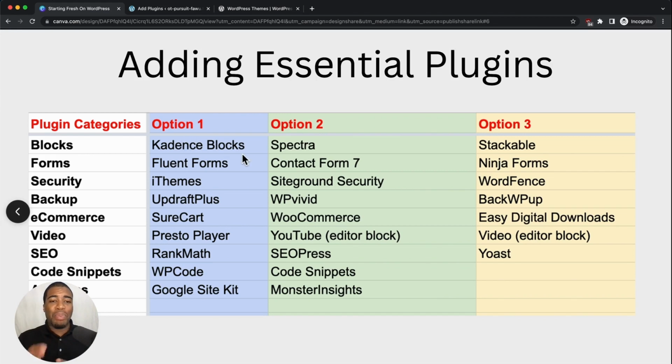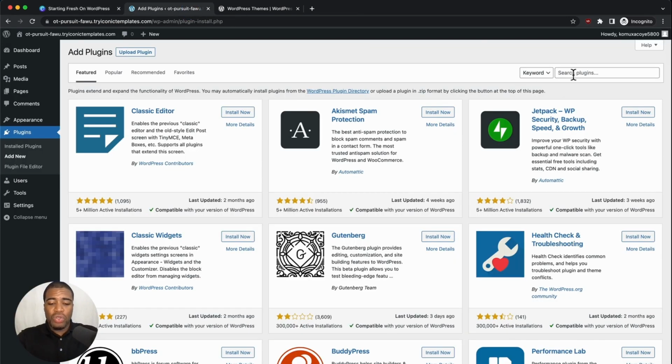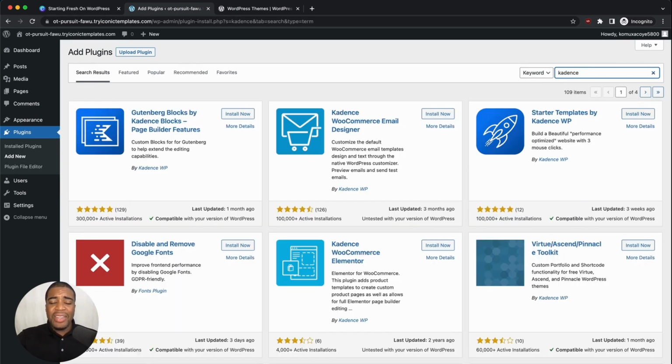One of my favorite block-based plugins for Gutenberg is Cadence Blocks. We just went over Cadence Theme. Now we're going to talk about Cadence Blocks. I'm going to go back to my WordPress website here, and I'm going to type in Cadence. And as you can see, Cadence showed up. It's the first one here.